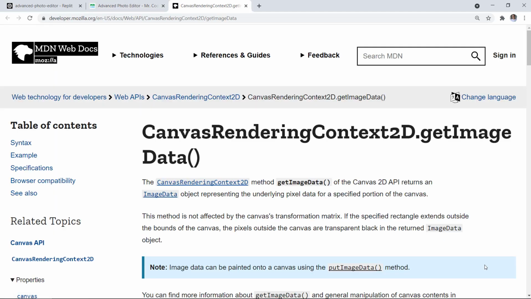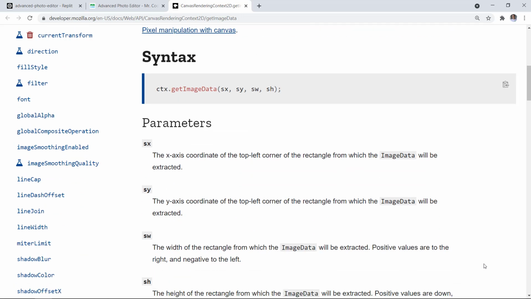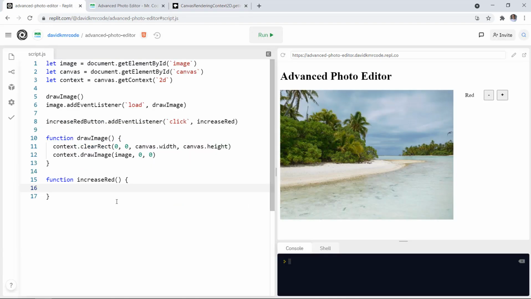And here's documentation for how to use this method. At the top is a description of the method. If I scroll down, I can see an example of how to use the method. So go ahead and copy paste this. Put it in my function. The first part says ctx, which represents the canvas context. In my code, it's called context. So I'll change this to context.